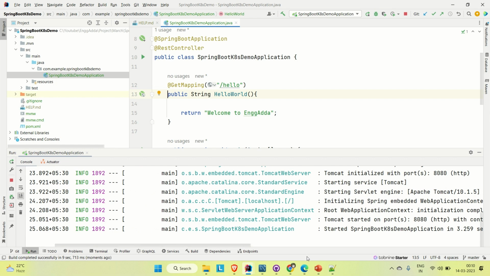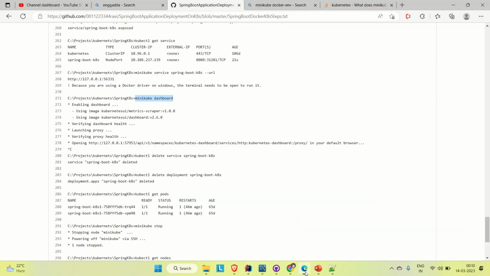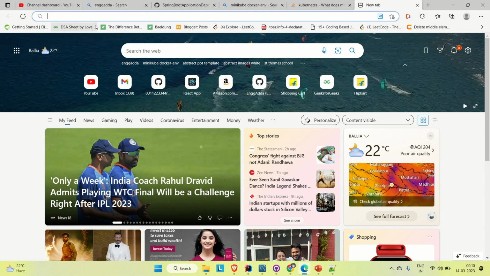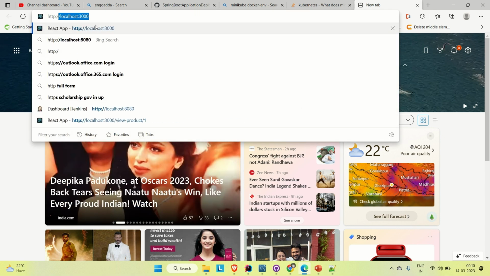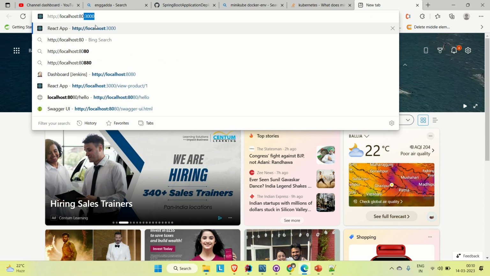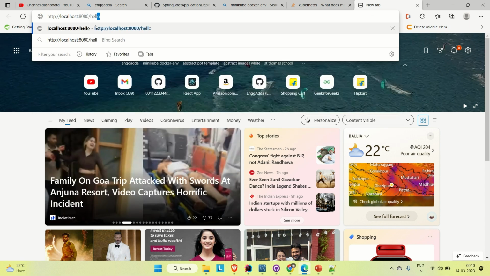Now let me go to the browser and let me try to come here. Let me try to hit the endpoint. Okay. So we are able to see this message which is coming from the Get API. Welcome to Engineering Adda. Okay. So we are good now.